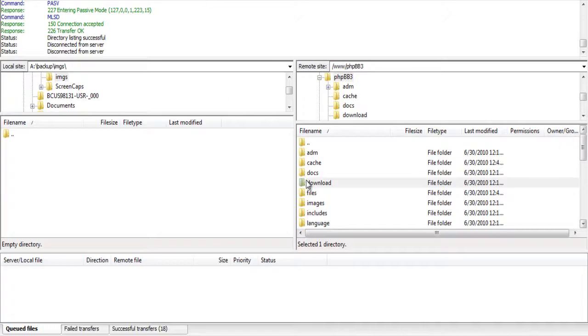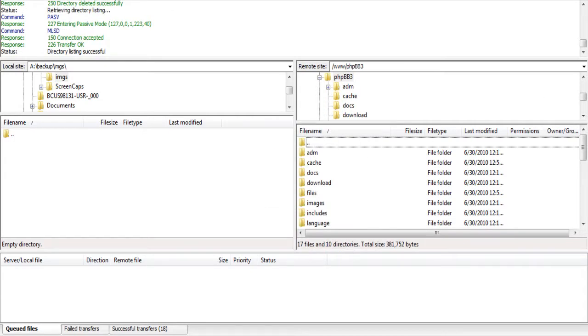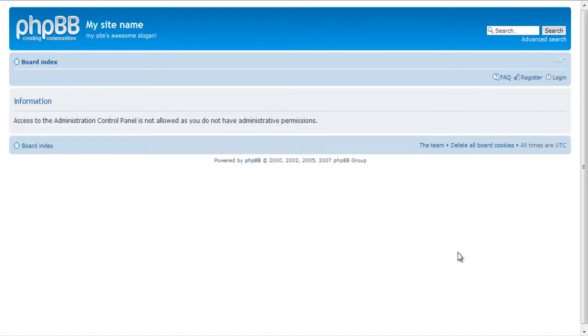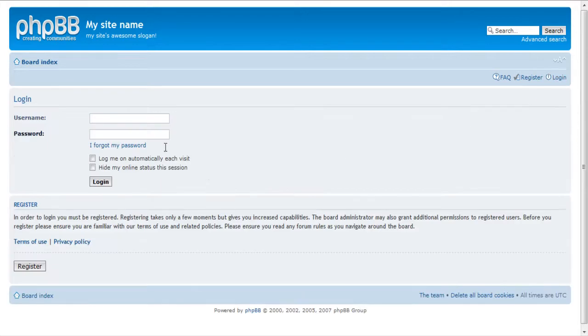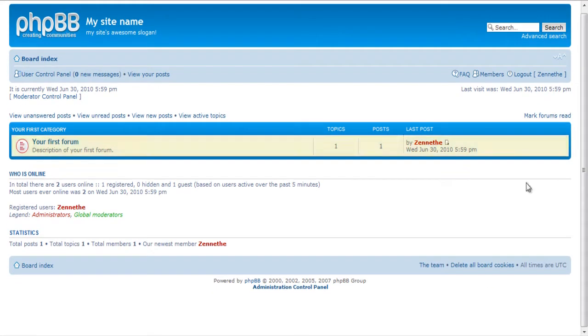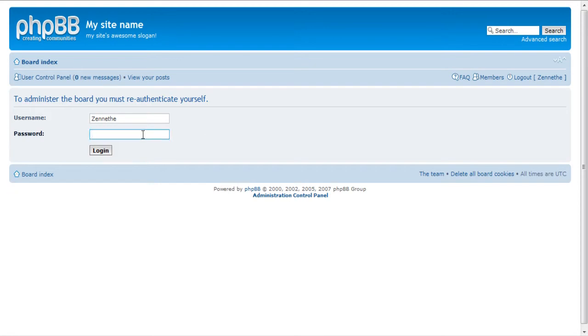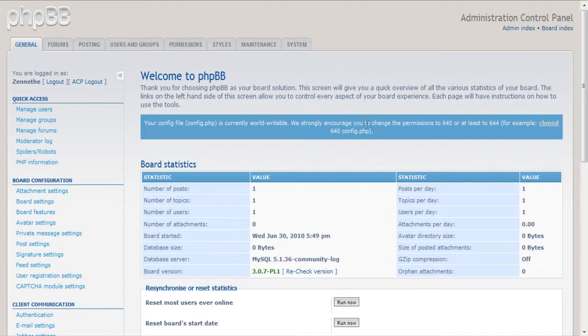Here you will browse back over to your FTP program, and you will find and delete the install directory. Nothing else. Go back to here and hit login. Oh yes, that happened because of my cookies. If that does happen, just log in with the details that you chose during installation. This error is because I'm on Windows and it decides it doesn't like to add the permissions correctly, so it makes it world writable.